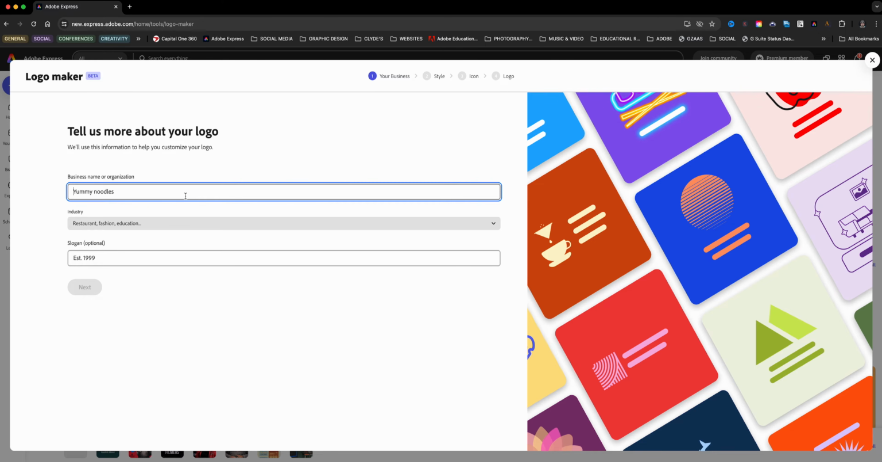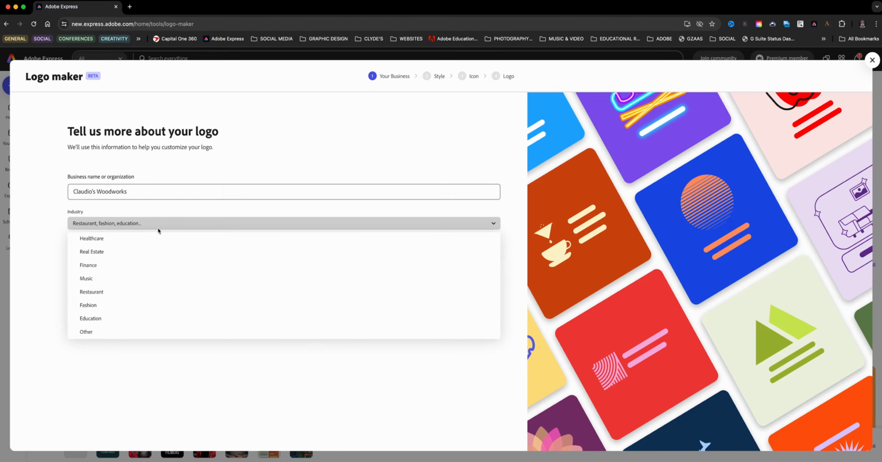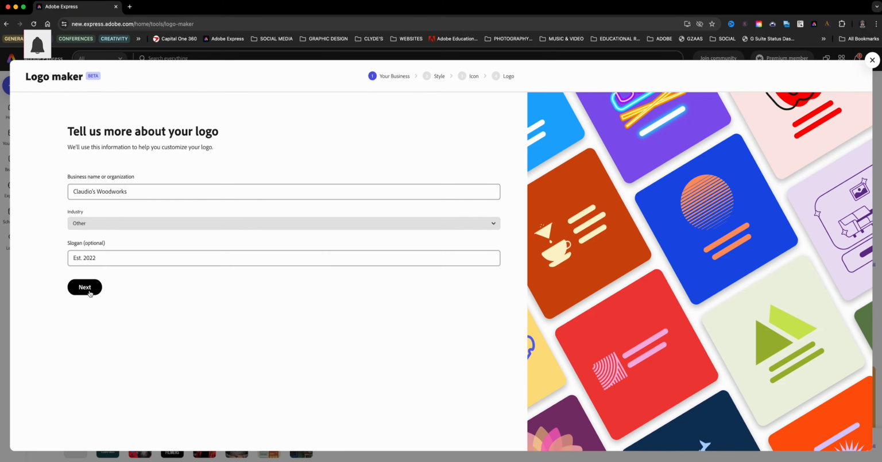And here you'll want to tell about your business. So I'm going to go ahead and put Claudio's Woodworks. I do enjoy some cabinetry work, and I will say it's established, or the slogan, whatever you want to put here. I'm going to go ahead and say established, and I'll say 2022. And then here in industry, you can click and choose from the ones you'll find. And for example, woodworking, I'm going to go ahead and just say other here and then click on next.